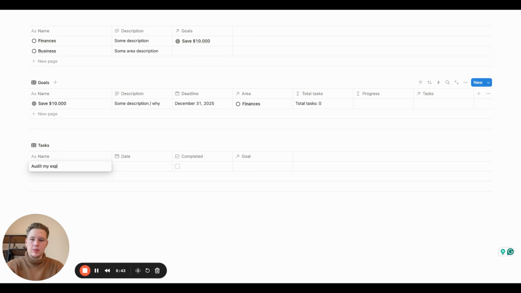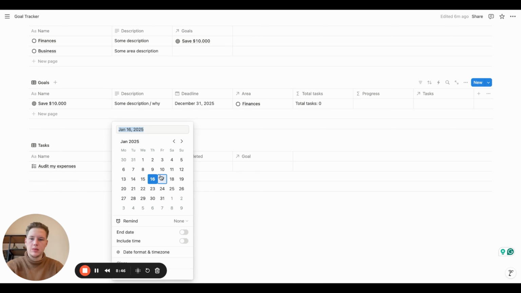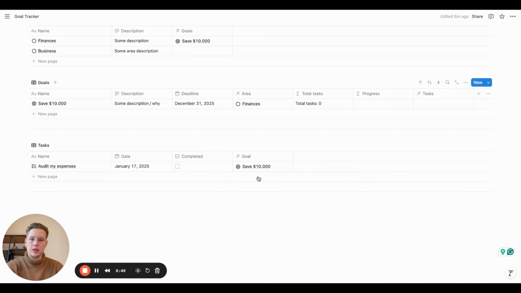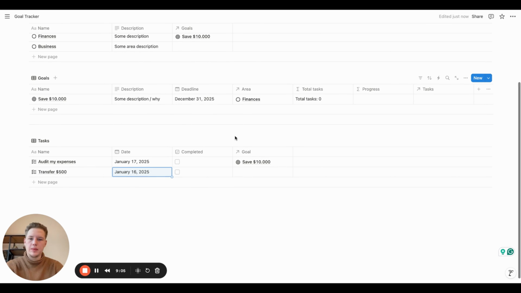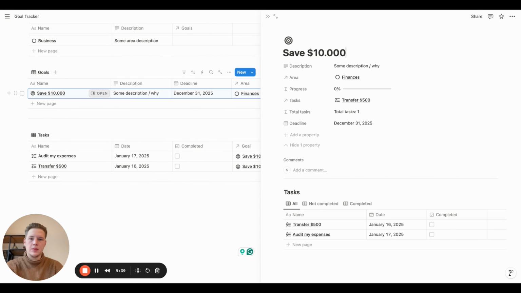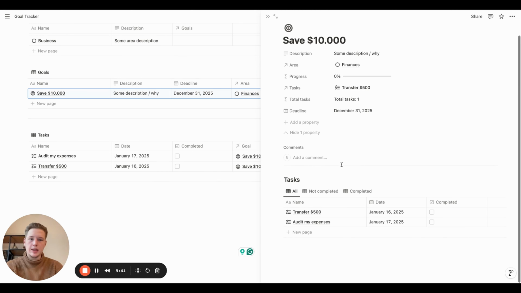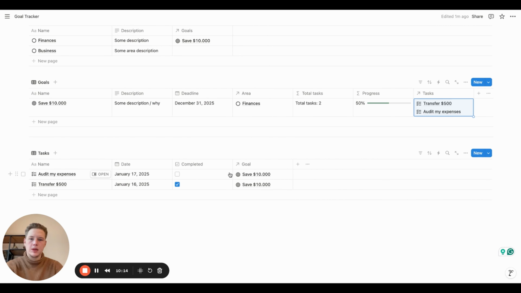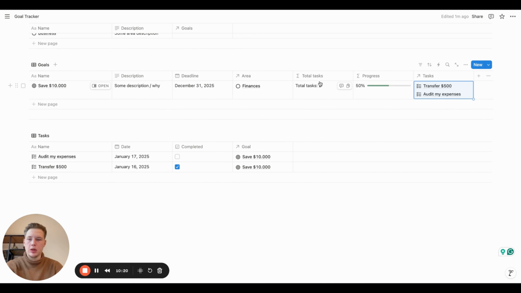Audit my expenses, tomorrow, goal, save 10,000. And we can also add a new task, let's say transfer 500. And let's set today and goal, save 10,000. Now when we open this goal, we can see our tasks for this goal. And let's say we completed this task, we see the progress 50%. And we have 2 total tasks.